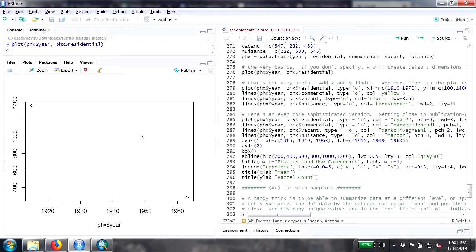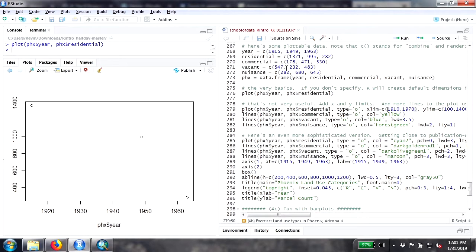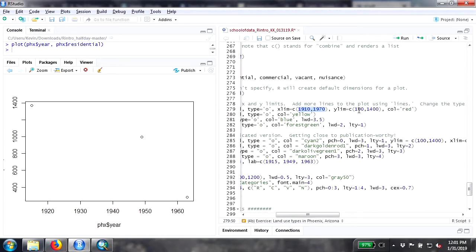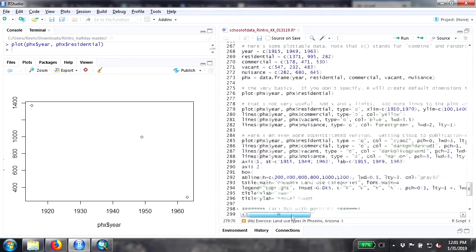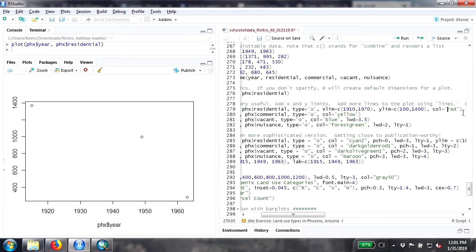Let's declare some X limits. Again, this is this little combine command. I know that my years go from 1915 to 1963, so I can just specify them as 1910 to 1970. Y limits, well, looking at my data, I eventually want to make a plot of all four of these types of land use. Looks like the lowest is 200-some and the highest is 1300. So I'll do my Y limits from 100 to 1400.